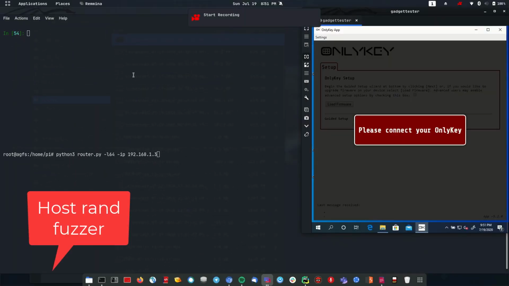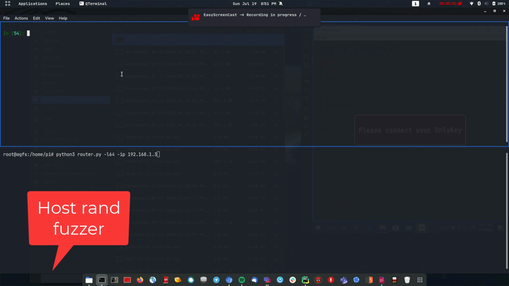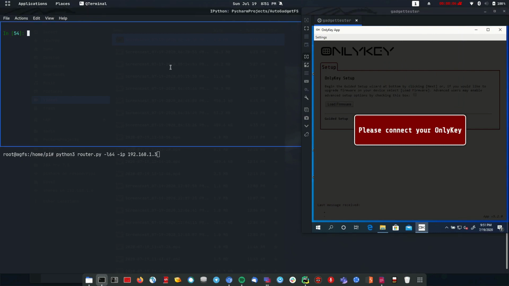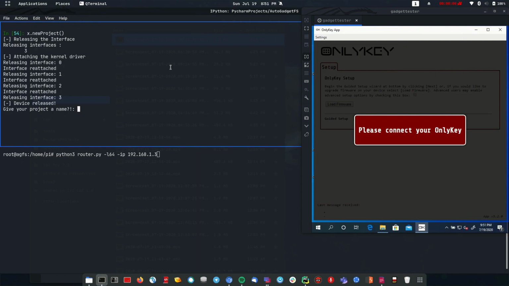In this demo, we will be looking at the host random fuzzer. So we're going to emulate a only key device and send random packets to the software without man in the middle or anything. We're just going to generate packets and just try to unlock the interface of the software.